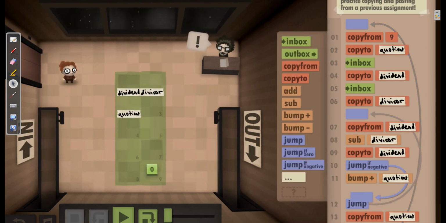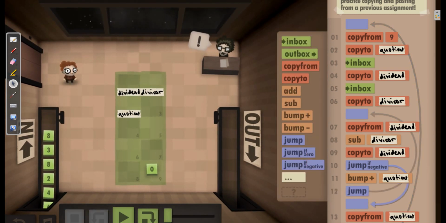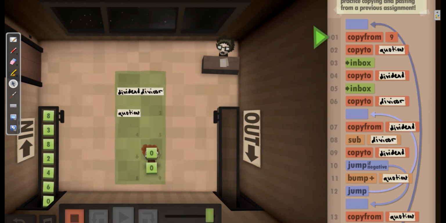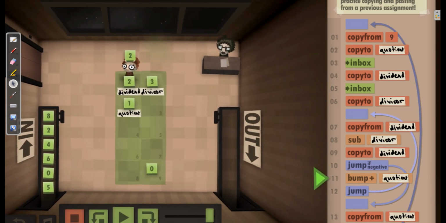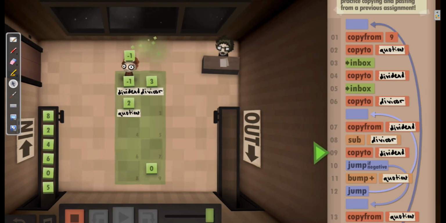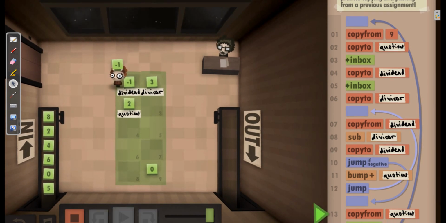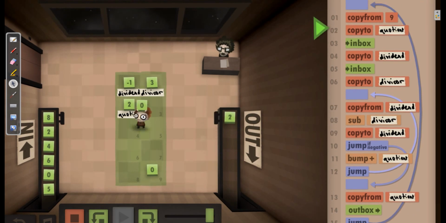wait, that jump should have been here. Okay, so let's see. 8 divided by 3 should be 2. That won't work, that gives me a negative 1, so we get our answer and put it in the outbox. Let's try this again.